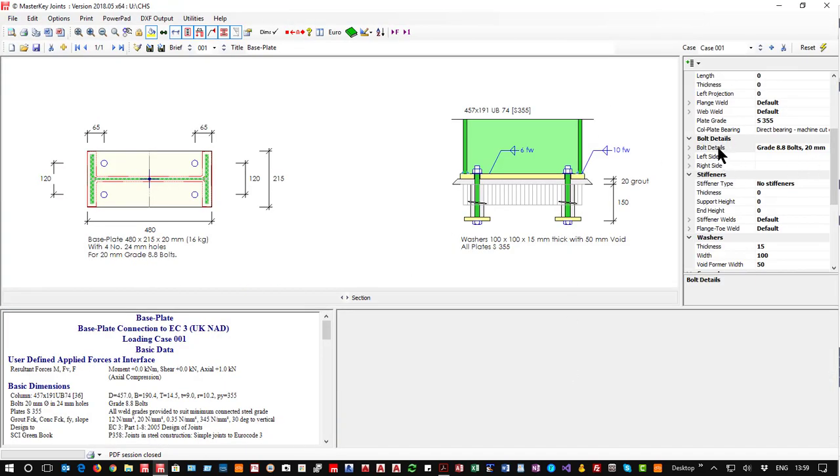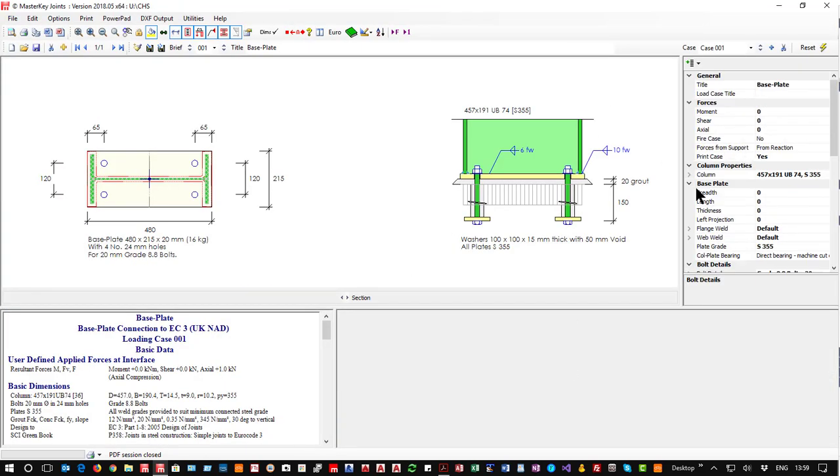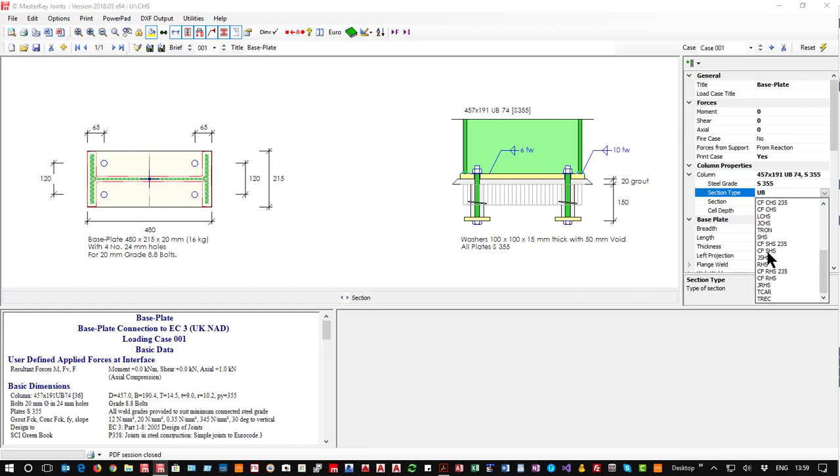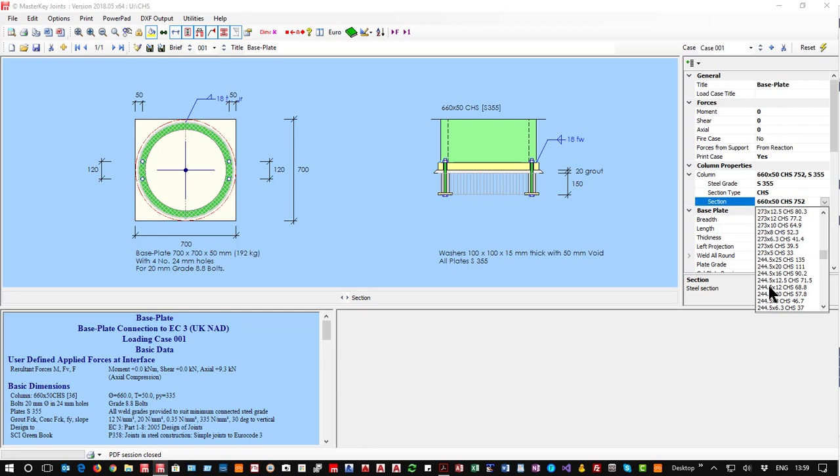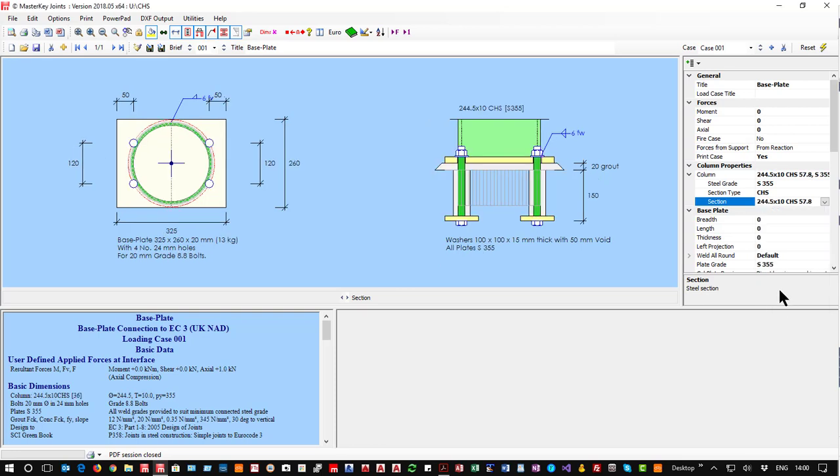So first thing, let's set it to be a CHS. So expand my column, change the type to CHS, back here, change the size, then down to something more respectable like a 244 by 10. Reasonable thickness, but still there. Okay.